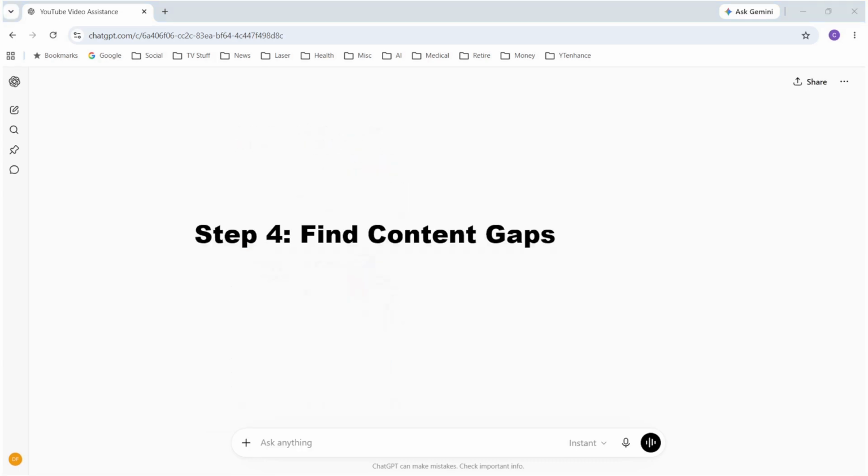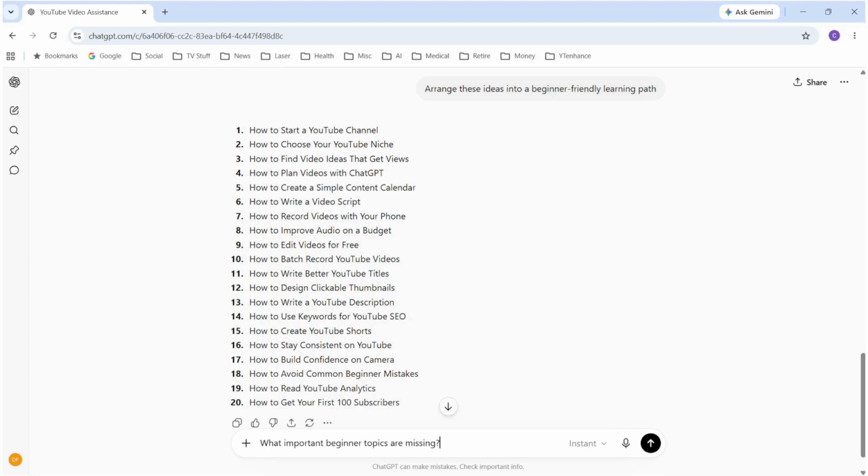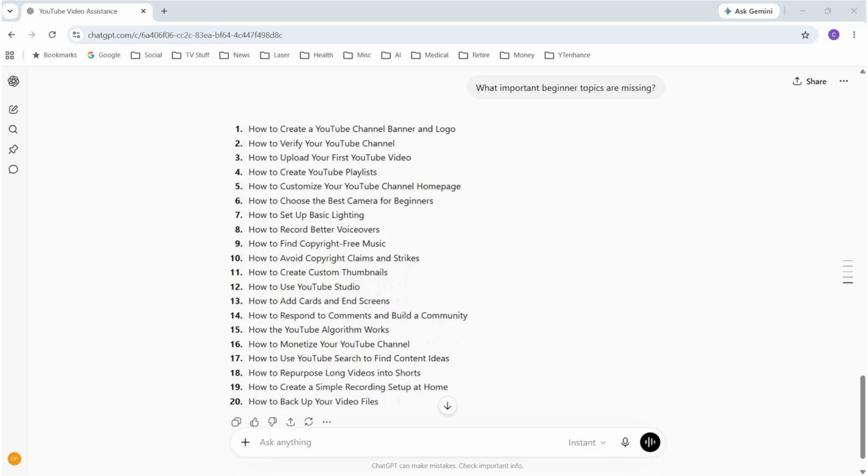Step number 4, find content gaps. We've got a good list going, but we want to know if we're missing anything important. So we prompt ChatGPT for what important beginner topics are missing. Click upload, and here's the topics. So now you have 40 ideas for videos rather than 20.